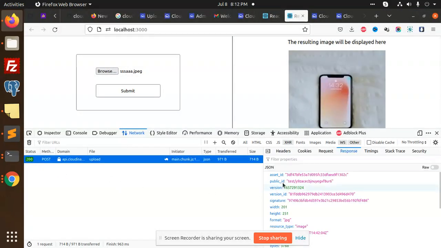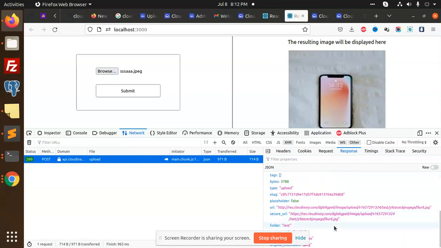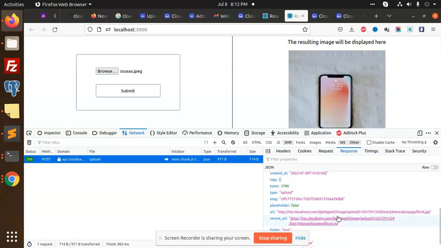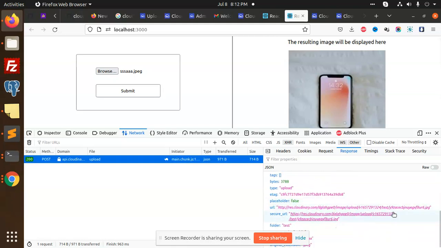Now you can see that the image is uploaded successfully, right? Let's see the Cloudinary over here. You can see that all the data is coming over here and there is no error, right? The image is uploaded successfully in Cloudinary and we are getting all the results from the Cloudinary API. So the issue is resolved.